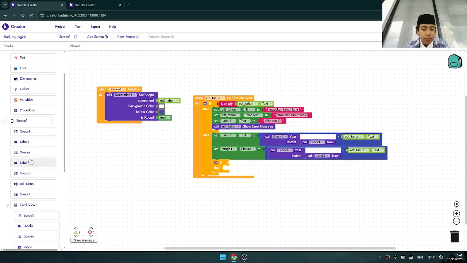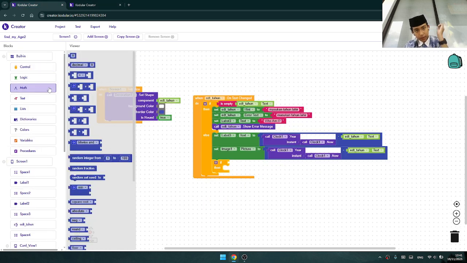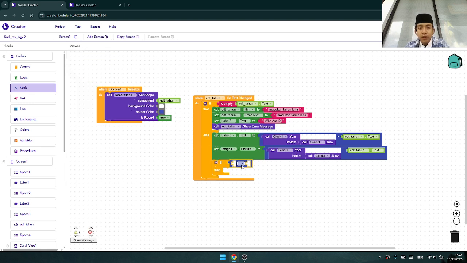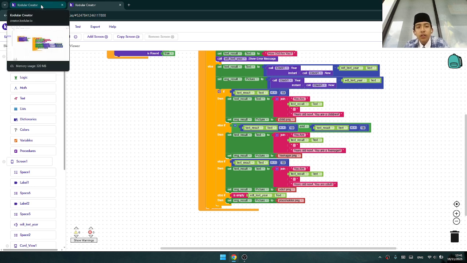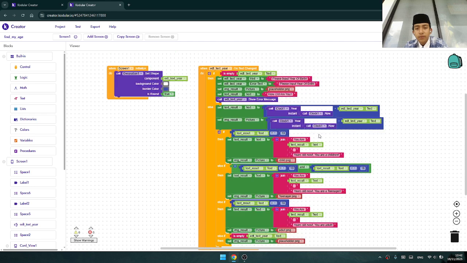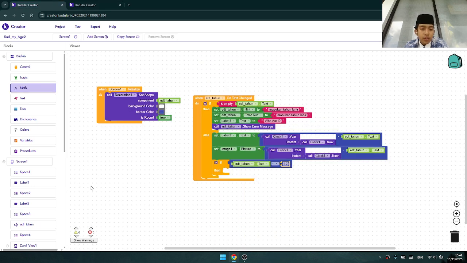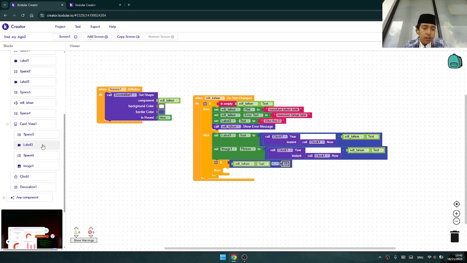If you go to math and then take this one for perbandingan orang dari, then we take the text down dot text orang dari, and then we take the math, take the 01, 10, and then in this one set result text and join it. Set result text first, which means the label 3.